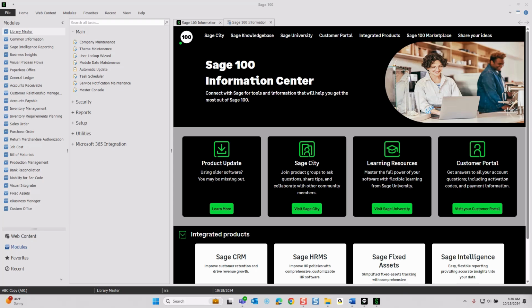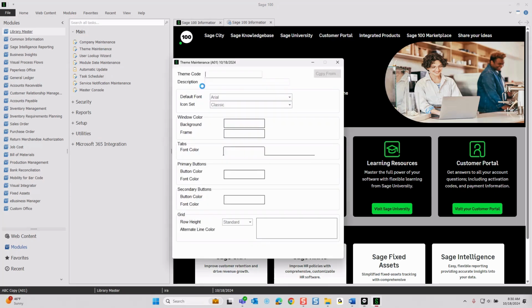I'm a Sage 100 consultant at SWK Technologies, and today I'm going to show you how to create a custom theme in Sage 100. You can customize the appearance of Sage 100 windows using theme maintenance. You can access it by going to Library Master, Main, Theme Maintenance.